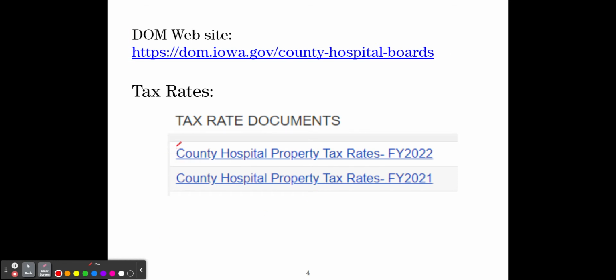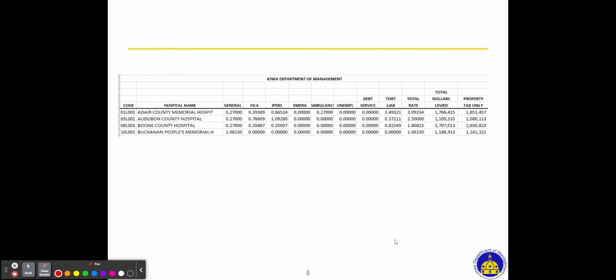One of the things you'll find on this page is tax rate documents. What you'll see here is a variety of different spreadsheets available that list for prior years and the current year the tax rates for each hospital by type. This is kind of what you'll see: each hospital and the different breakdown of the levy rates they're using, total levy dollars, etc. So it's helpful if you want to do some comparisons or look at historical information.